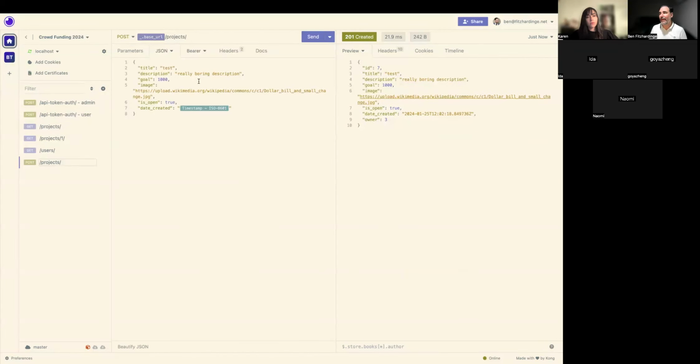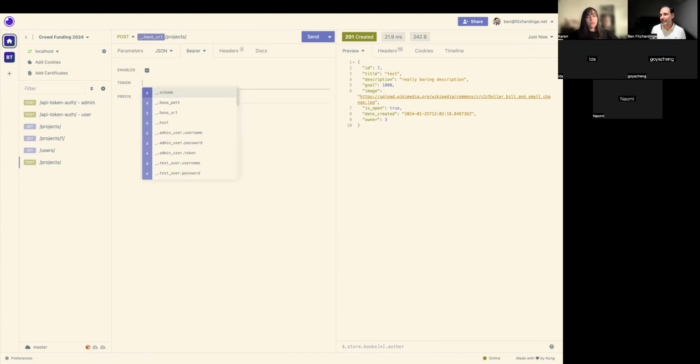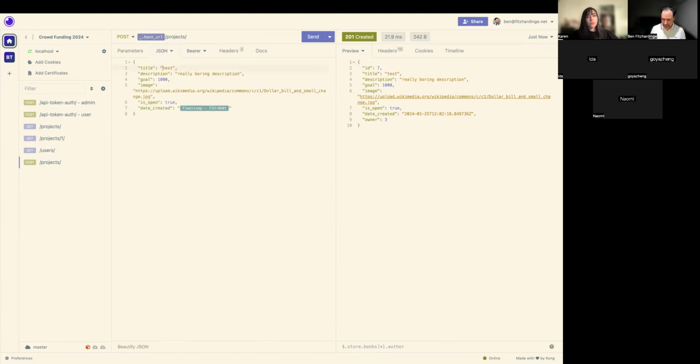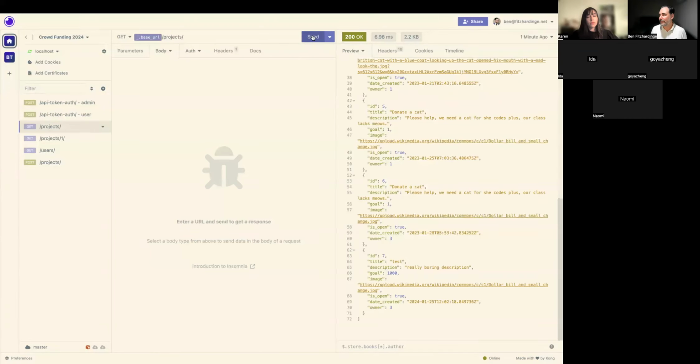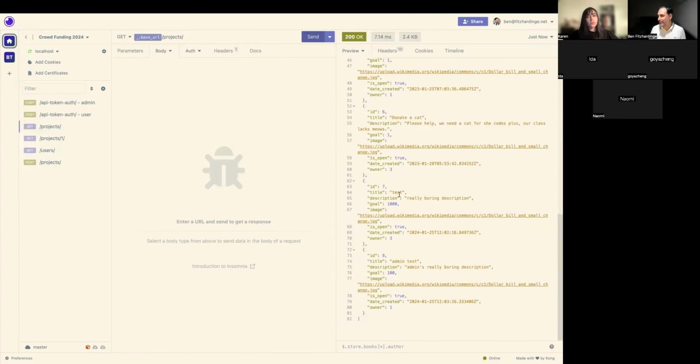So say you wanted to try it again, but with a different user. Previously with the folders, you'd move this around folders and you'd do some stuff, but now all we really need to do is just change this token to be the admin user token. Now we can do like an admin test. Oh, that's not where it goes, in here. Admin test. Admin's really boring description. I'm going to change that to 100. We'll leave everything the same, send that, boom. All right, if we look at projects, we've got admin test and test. We'll see owner 1, owner 3. Cool. That seems to work.